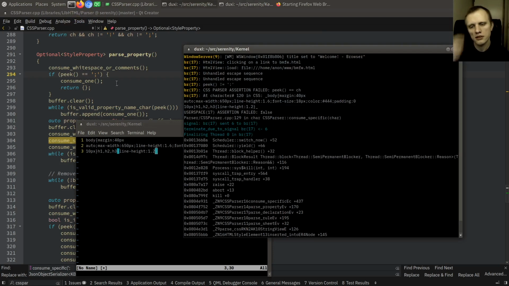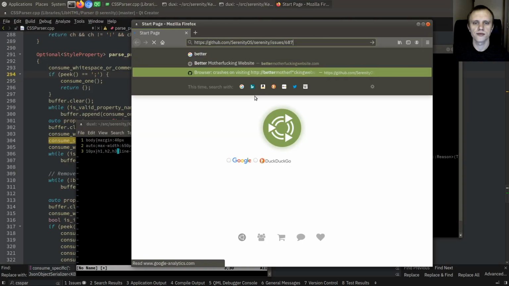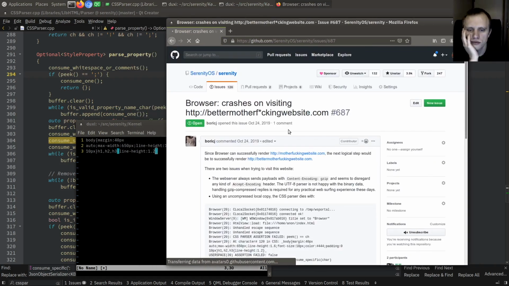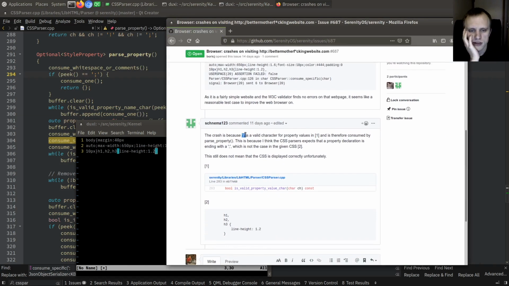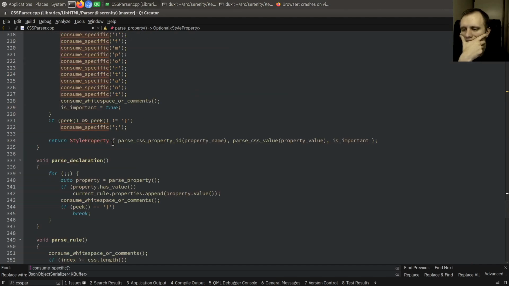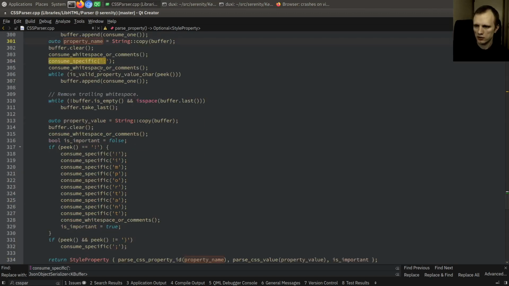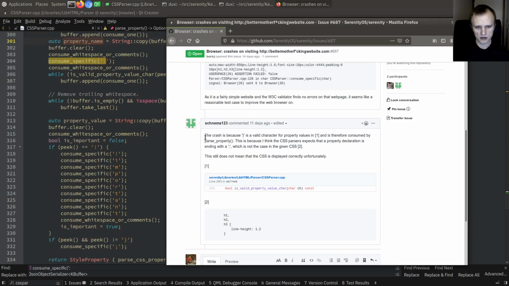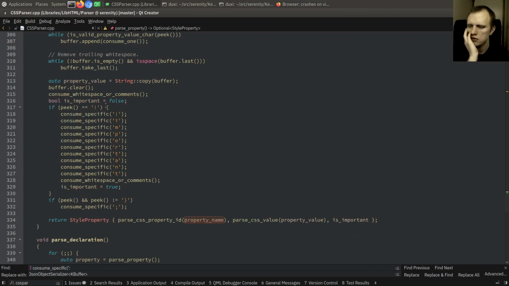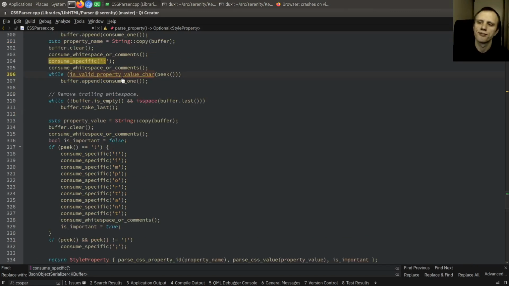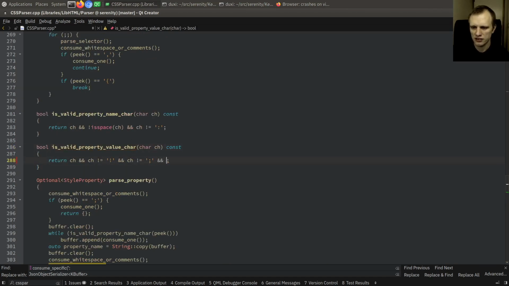What did he say in his comment? Maybe I shouldn't have closed that so soon. The crash is because this is a valid character for property values and therefore consumed by parse property. That is a good point, dude. But still, why would we be here? It's a valid value, and it gets consumed. Oh, right. So we should not tolerate this. So let's not tolerate that.